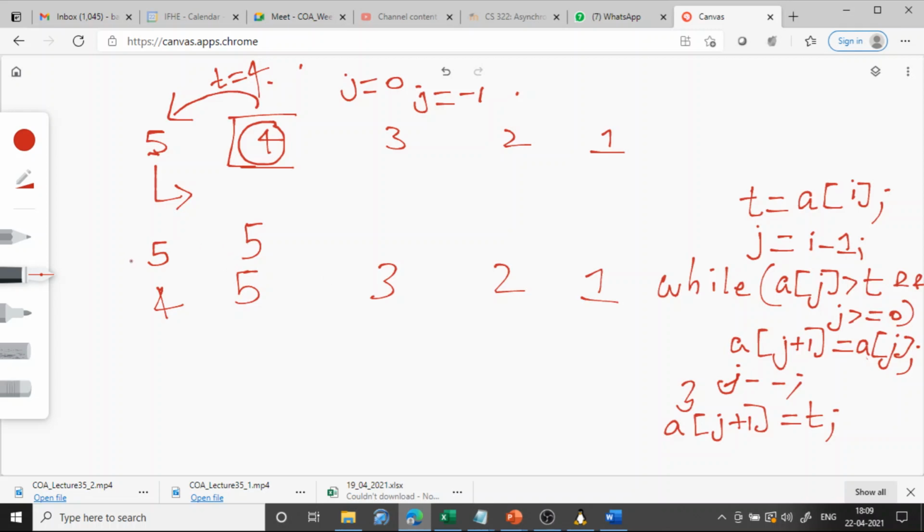After the end of the first iteration, this is what has happened. Now in the second iteration, in the first iteration we started with the first element, not the 0th element. In the second iteration we start with the second element. Now i will be 2. Again we start this loop, i is equal to 2. So t is equal to a of i, that is a of 2. What is a of 2? 3. So t is equal to 3.